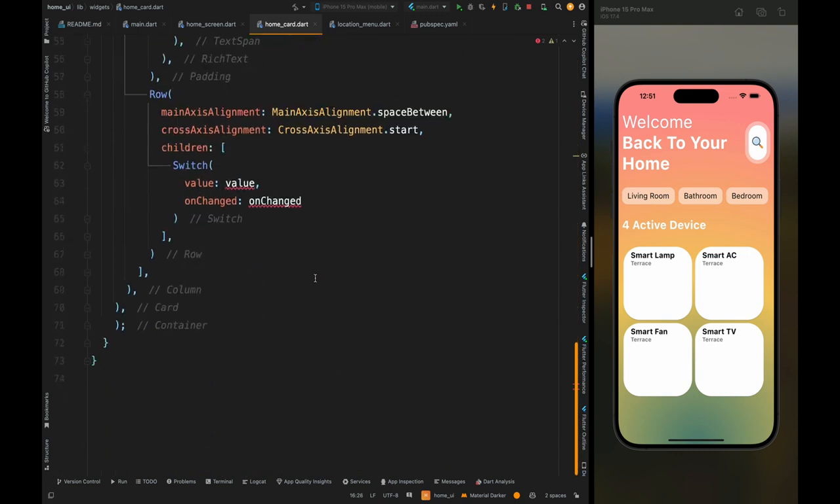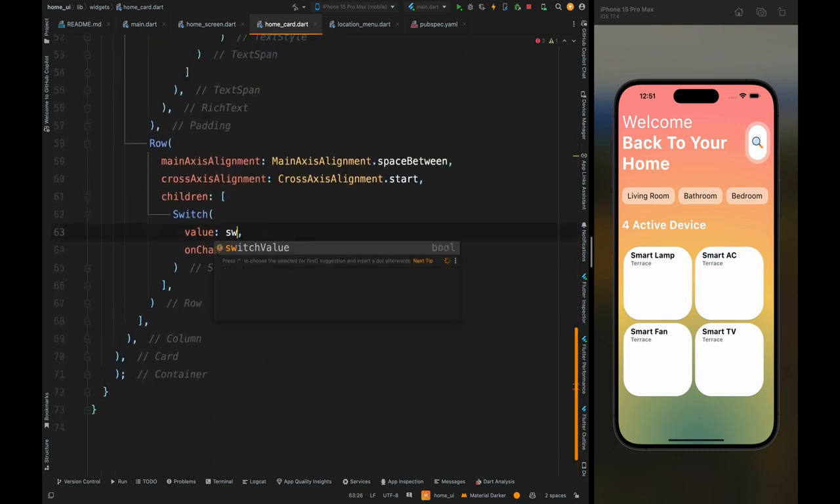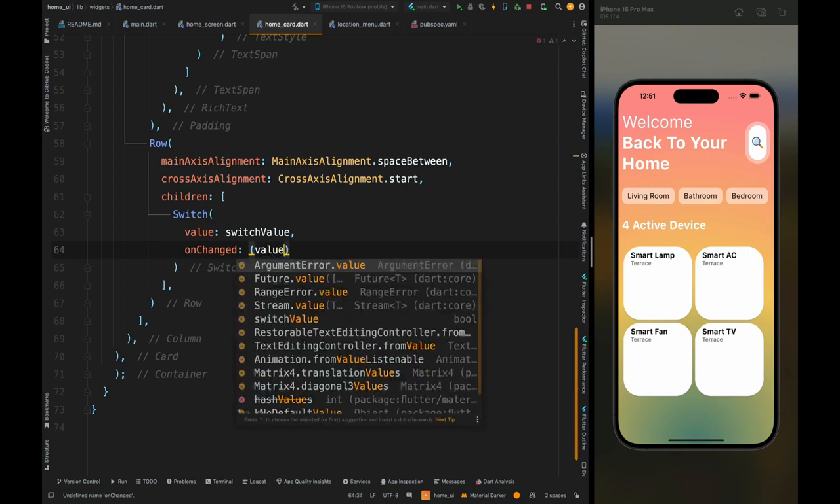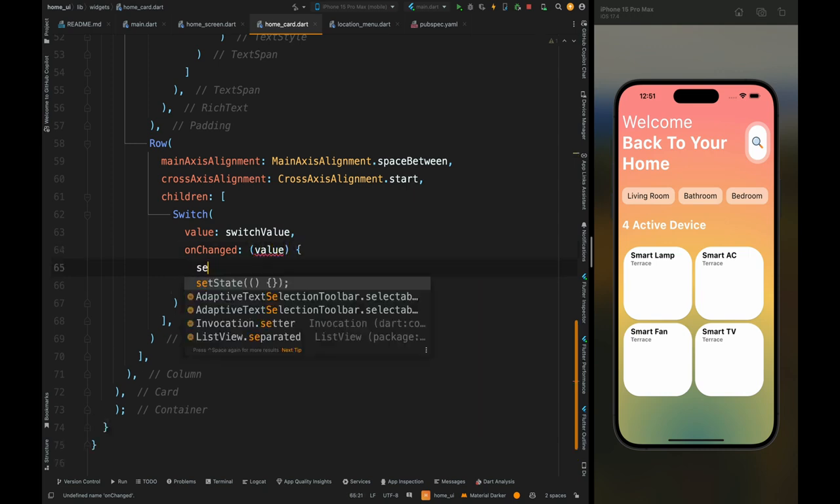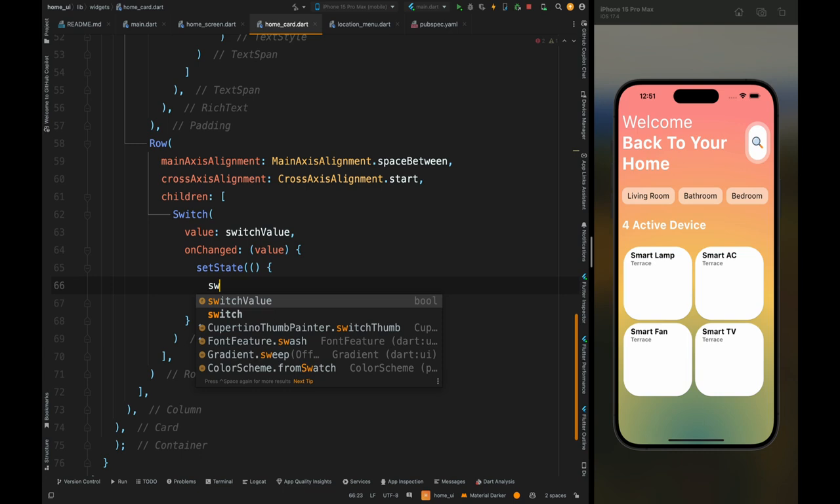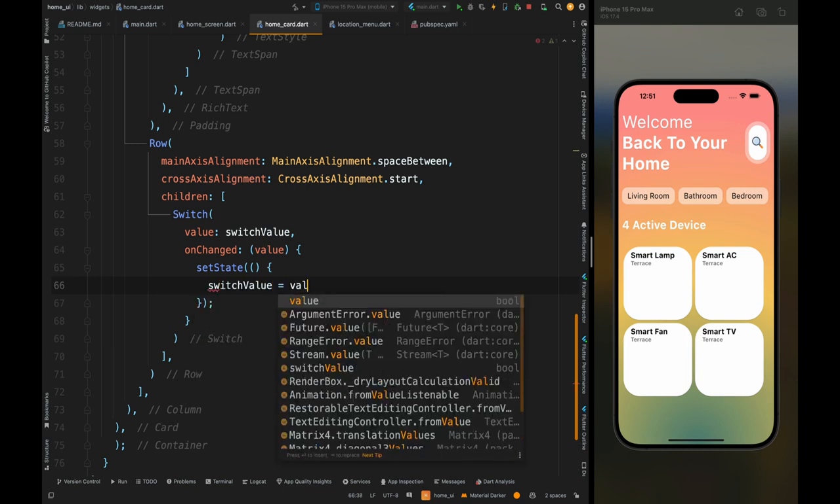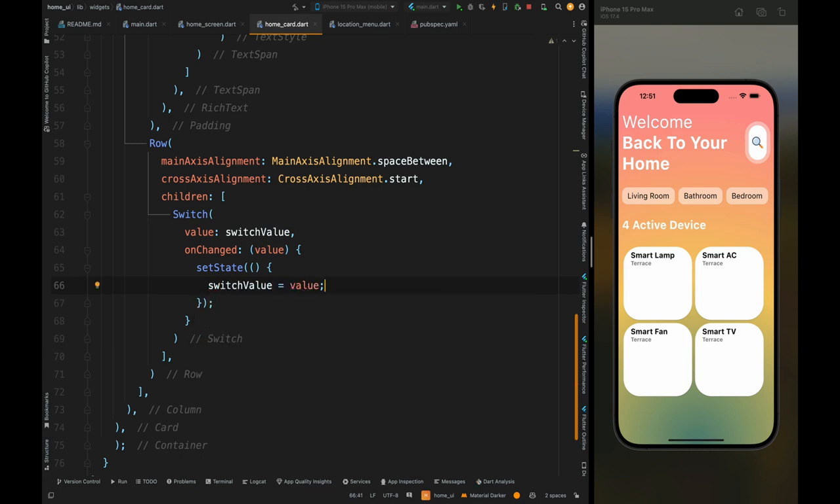Okay, then come inside the switch widget, and here add the switch value variable, then come into the on-changed method and this on-changed method gives us a boolean value. Okay, then add the curly braces and make use of set state and assign this value to switch value. Now save the code and the switch button is visible.